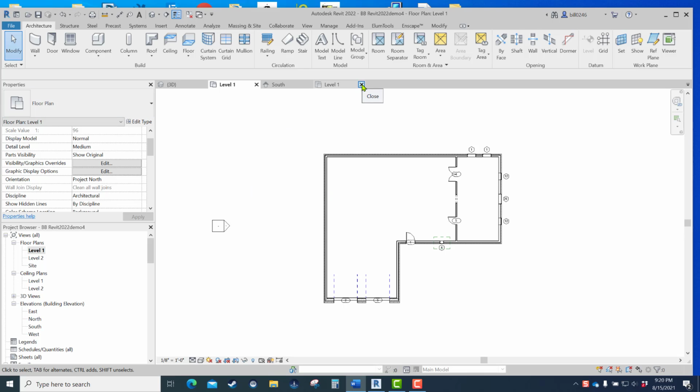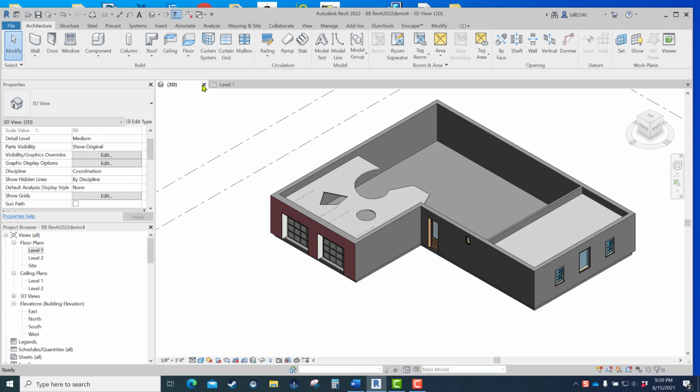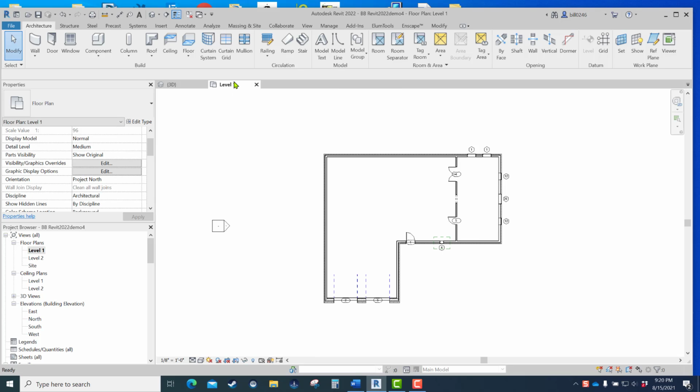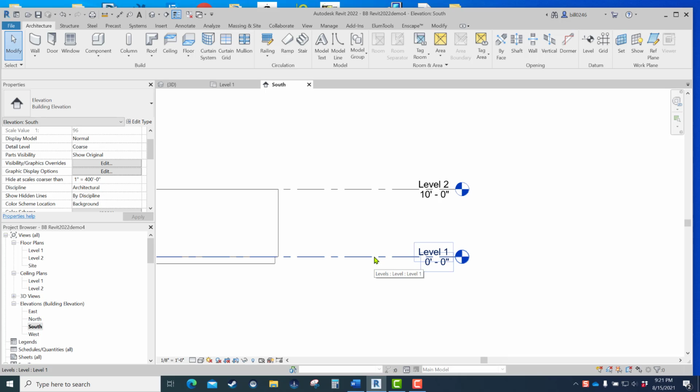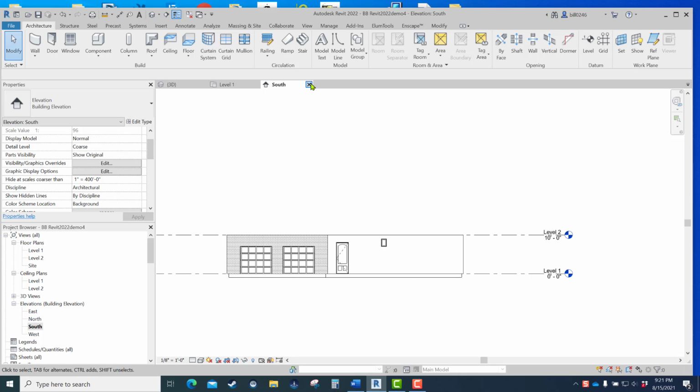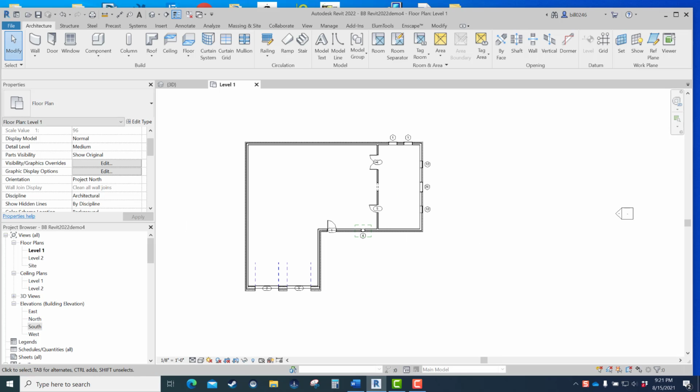I'm going to go ahead and close this ceiling plan up here and close the south elevation for right now. And you can see I have the 3D view. There's my ceilings and my floor plan. Okay, floor plan level 1. Now just to show you what floor plan level 1 is, floor plan level 1 is down here, right? And level 2 is right there. Okay, let me close the south view. All right, let's go to Architecture, and we're going to go to Roof and Roof by Footprint.